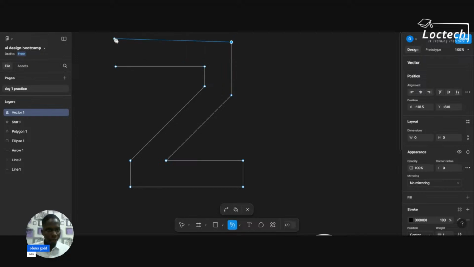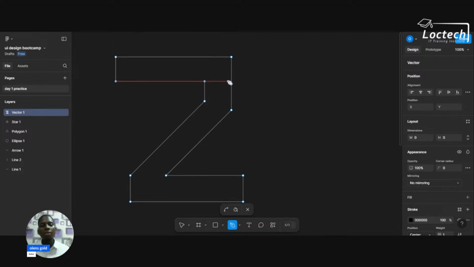And there you have it. Just by clicking, you see how, okay, this guy is a bit further. So I'm going to press backspace. In case you've created an anchor point where it's not meant to be, just press backspace and that anchor point goes out. Then you connect this guy up, click here and connect this guy up. And there you have it, letter Z.